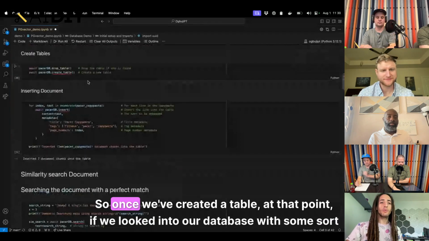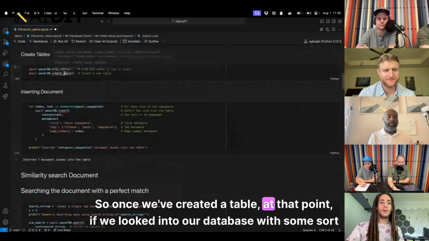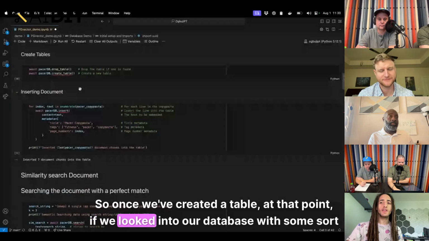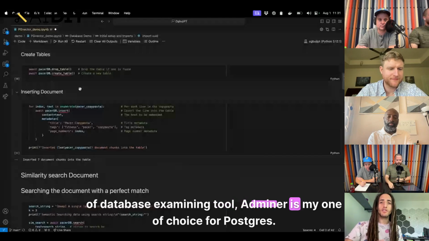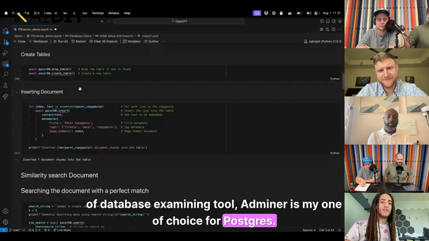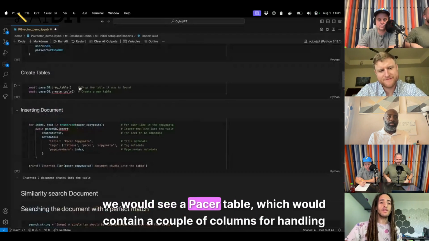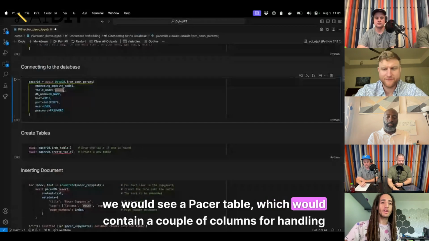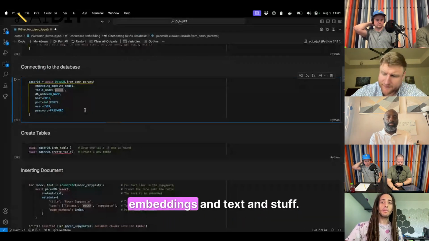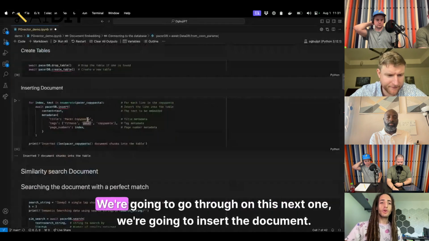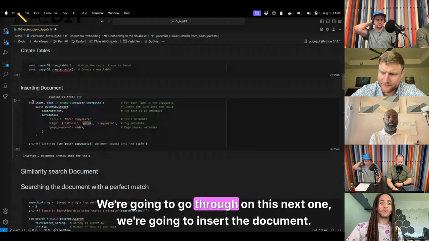So once we've created a table, if we looked into our database with some sort of database examining tool, Adminer is one of my choices for Postgres, we would see a pacer table, which would contain a couple of columns for handling embeddings and text and stuff. We're going to go through this next one.